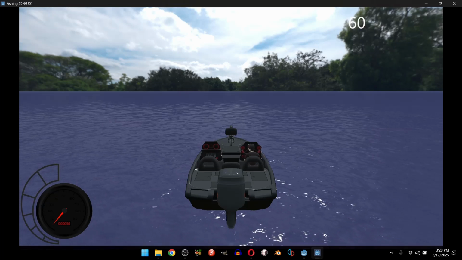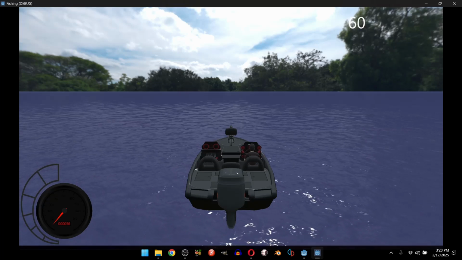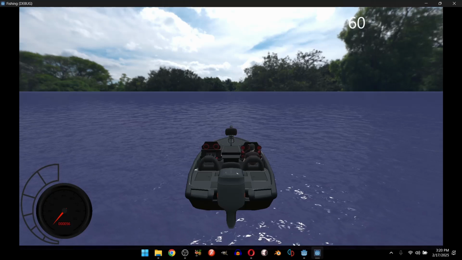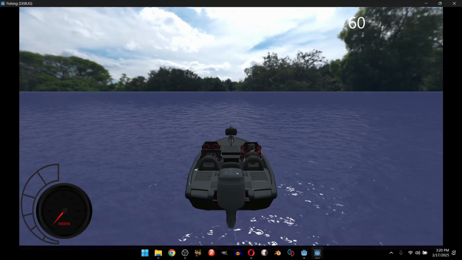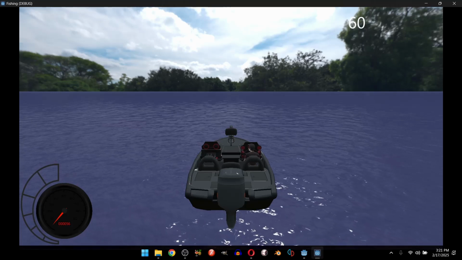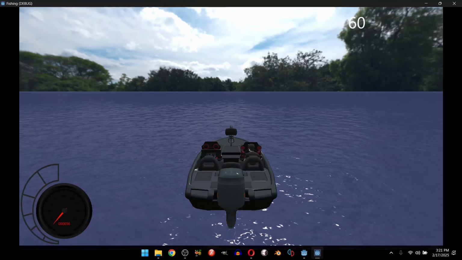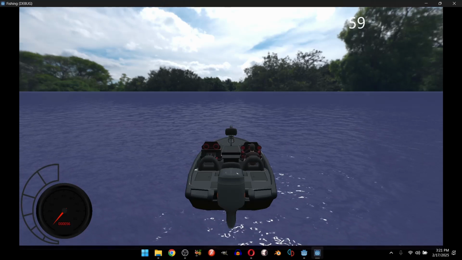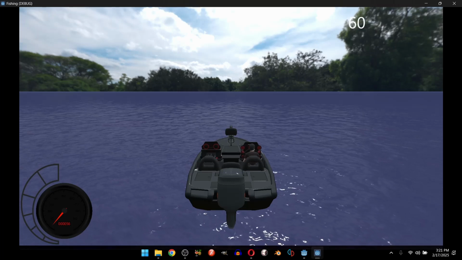I wanted to give you an update on the jittering in the boat movement. I fixed it. I squashed it. I kicked its ass. That's right. So I sent it running and crying, and it will never come back.